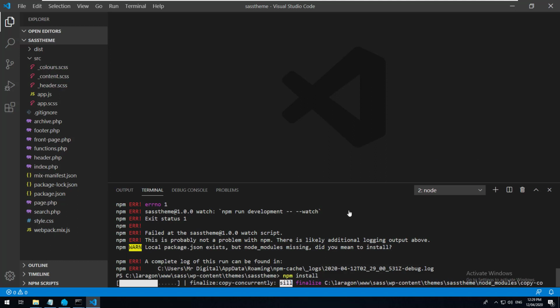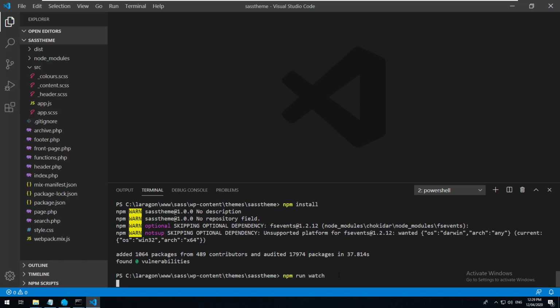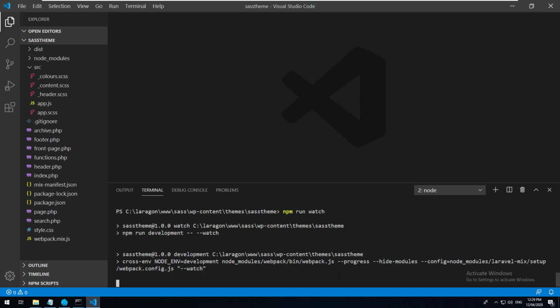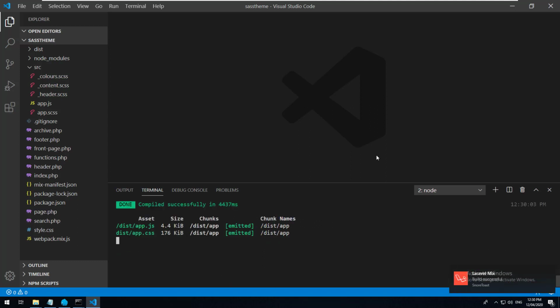But just make sure you don't put the node modules folder on your production server, because it's a massive file. It can be hundreds of megabytes, and it just makes it really difficult for you to upload because it could take a long time. So now if we do npm run watch, everything should work exactly how it did before. And as you can see, it's working.